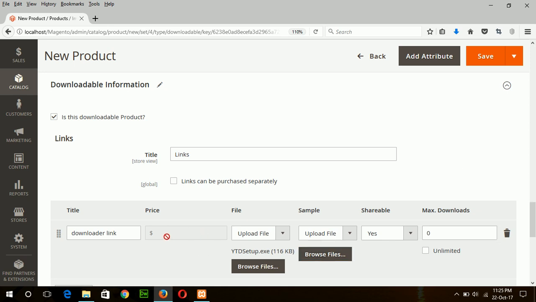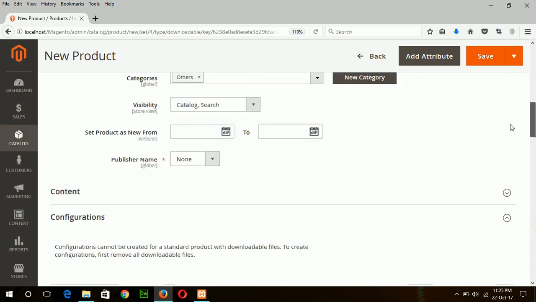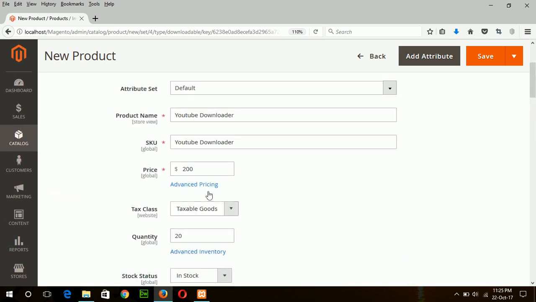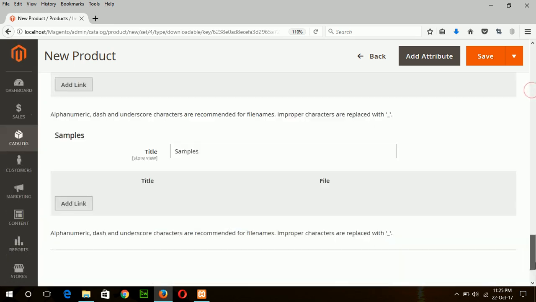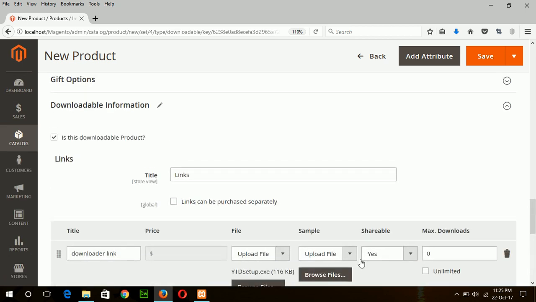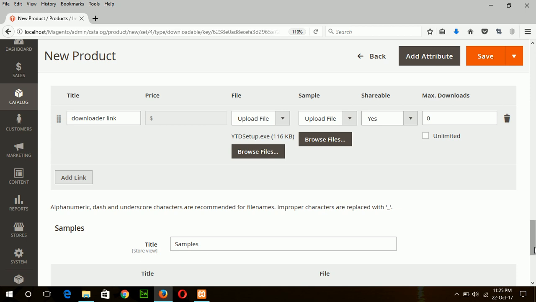Okay, if you want to add an individual price for every link, then you just check this option and then this option will be enabled, and otherwise the price will be calculated from here. Now I will just uncheck this option, and there is another option, sample, to show the user the sample file, and after confirmation the visitor or customer can buy the downloadable product. I am omitting this option. And there is another option, max downloads.